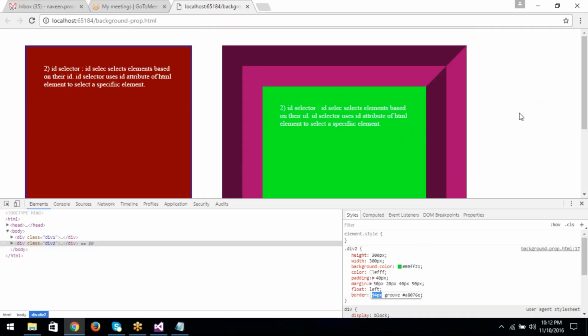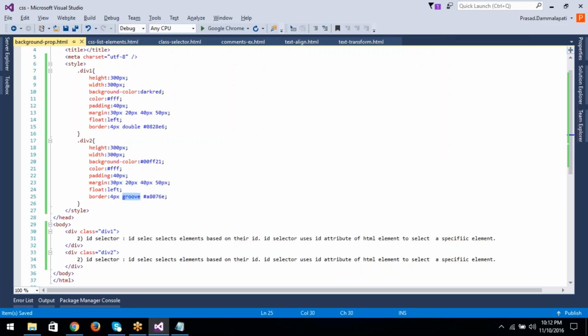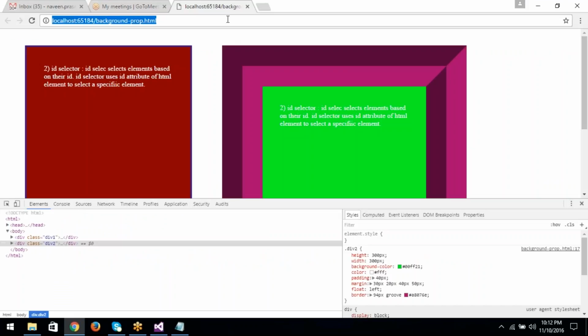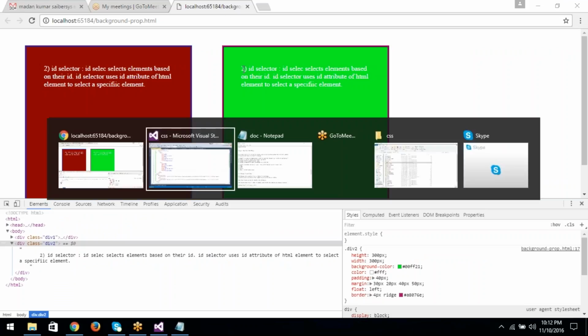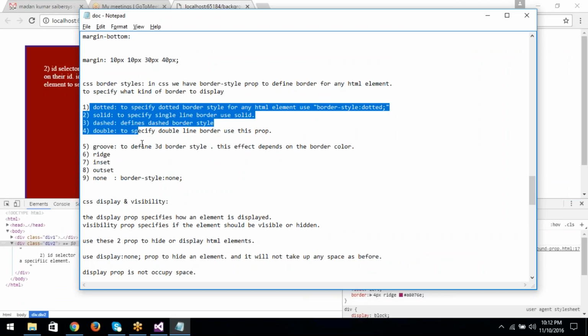And next, this is the groove border style. And next, ridge border style. Groove is for the 3D style. These four are 3D styles: groove, ridge, inset and outset. These four are 3D border styles, and these four are normal border styles.